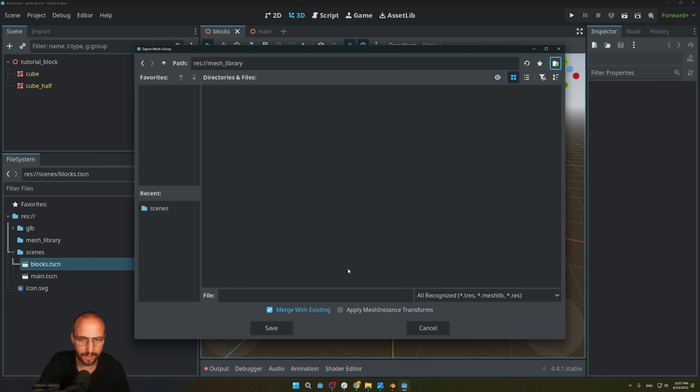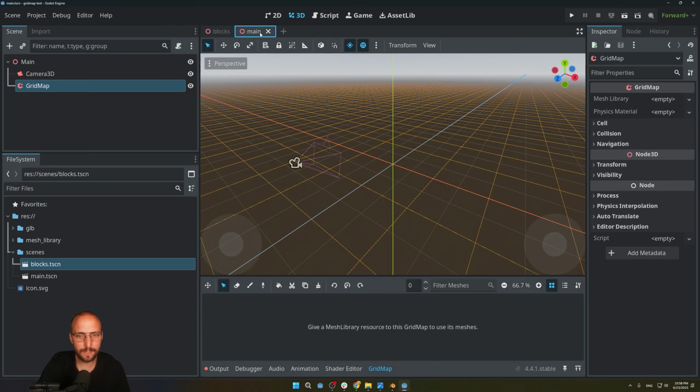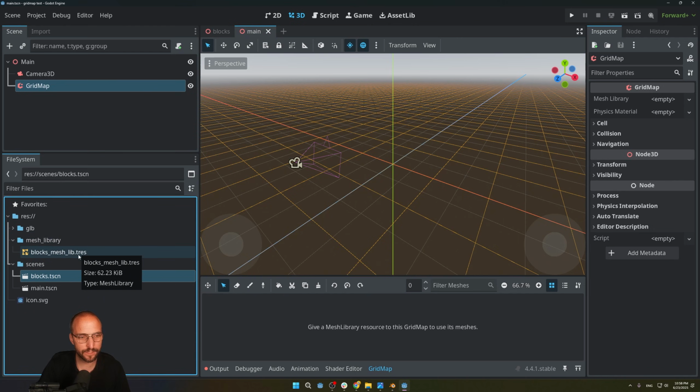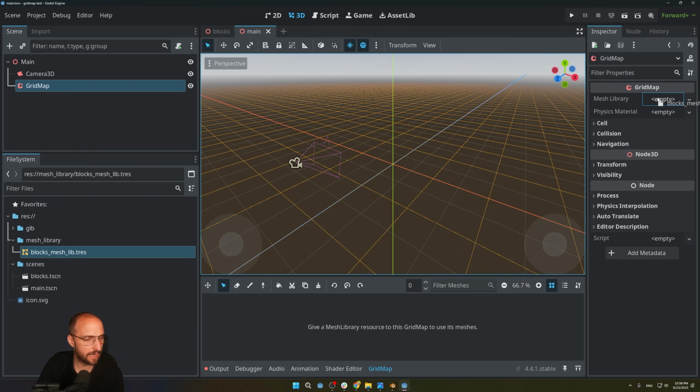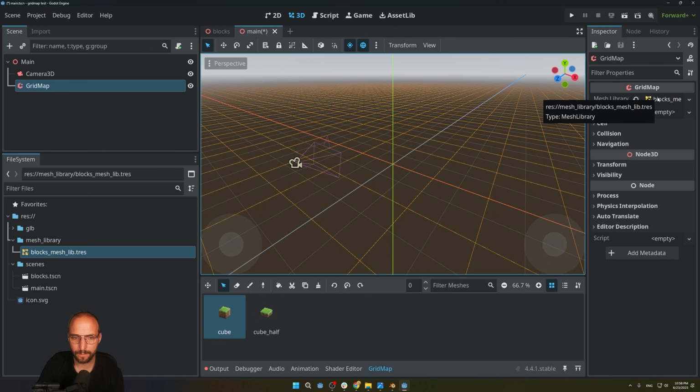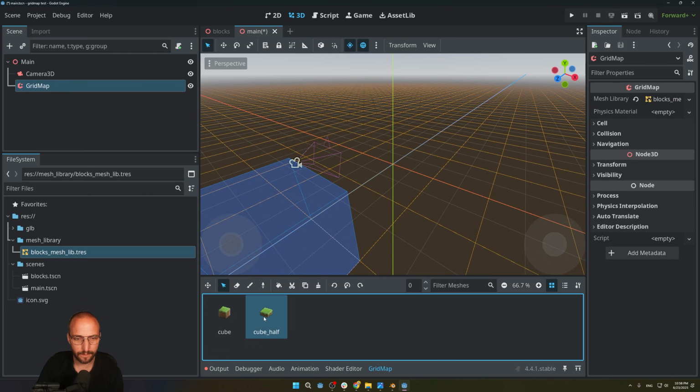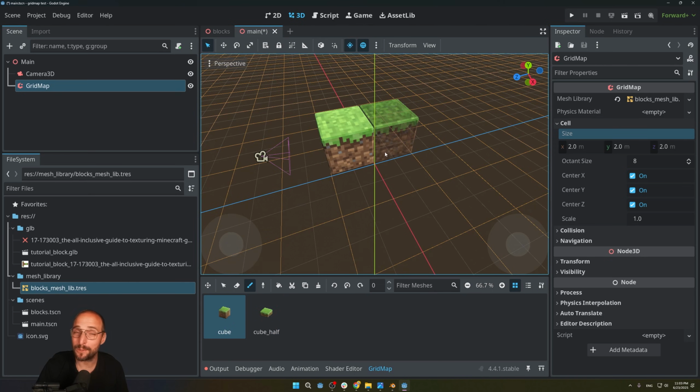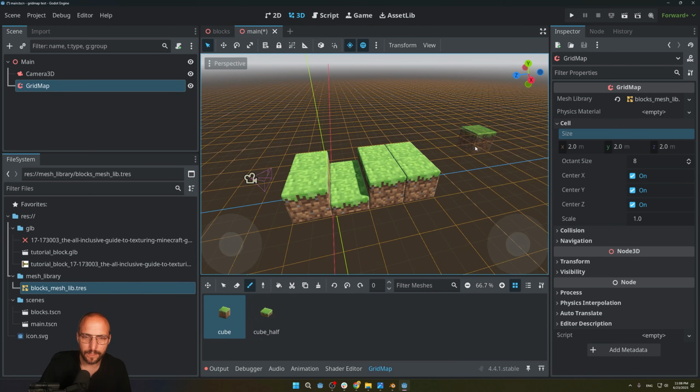Mesh library. And I'm gonna call it blocks mesh lib. Let's be creative. Go back to the main scene, and now we're gonna drag and drop the trace file into the mesh library. As you can see right here, we have nice little previews of the mesh library. Amazing. You created your grid map with your custom-made mesh library, your own little map system.